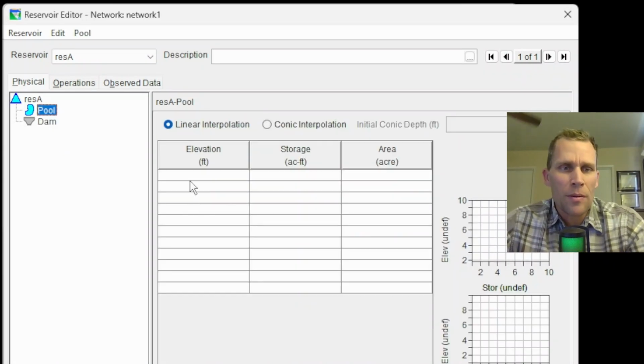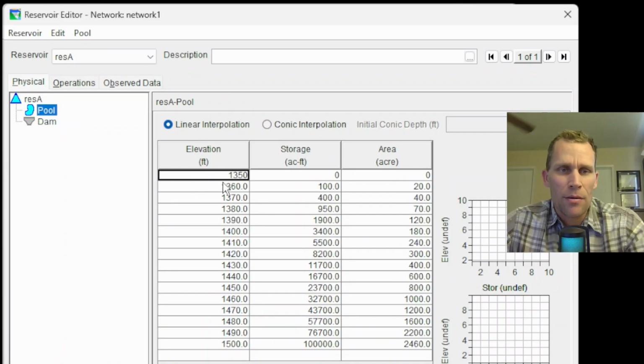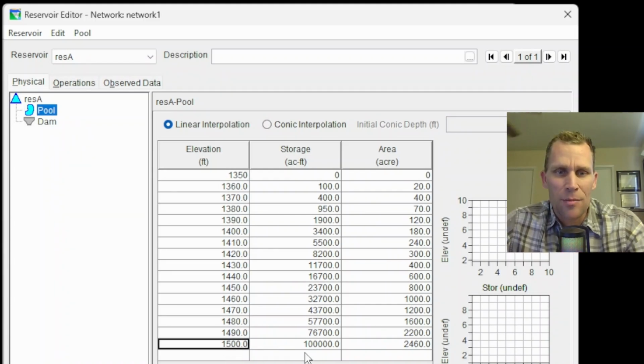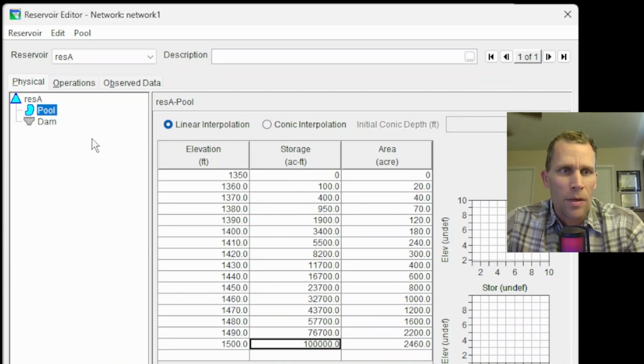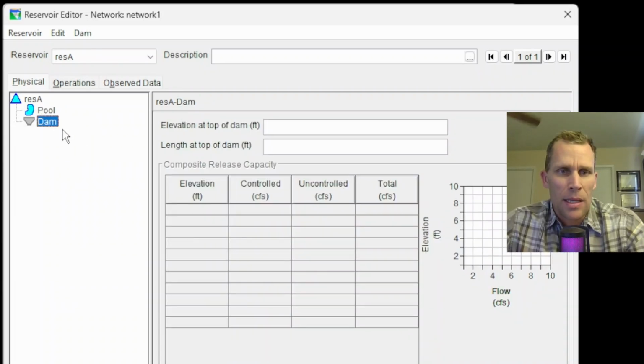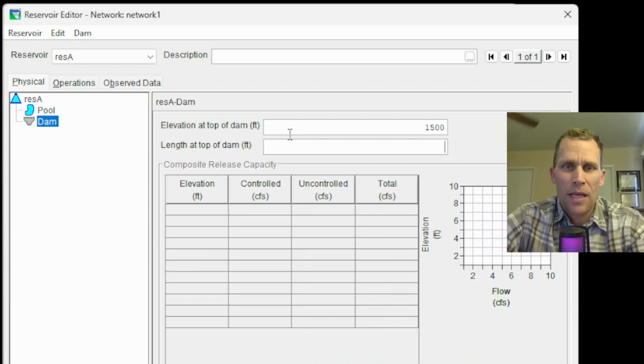For the pool geometry, I'm going to just paste in my geometry right here. You can pause the video and use my numbers if you want. Basically, the bottom of the reservoir is at 1350, the top is 1500, with a maximum storage of 100,000 acre-feet. All right, and then if I click on dam, then I can define a top of dam elevation.